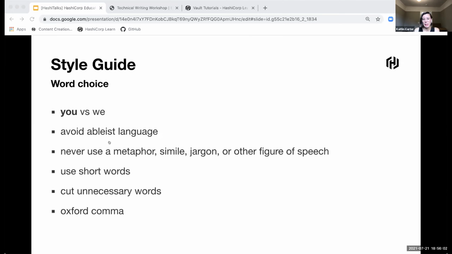We want to avoid ableist language like run the command, see the output, and that will also help you reduce unnecessary and extraneous terms. Don't use metaphors, similes, or jargon, like configuring Vault is as easy as, or saying config file instead of configuration file. Use short words and cut unnecessary ones. We worked on these concepts in the last two exercises. And always use an Oxford comma.